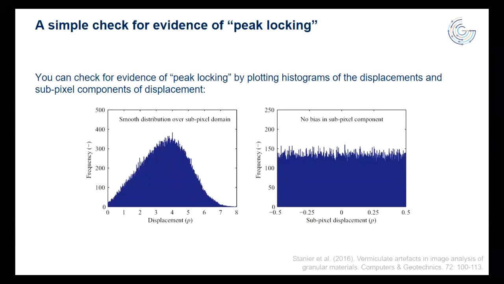So if you've got the first picture and humps in your displacement histograms, then you really want to question what you want to be doing with the data. Qualitative analysis, fine. Quantitative, well, I'd start to be a bit worried. And if you're taking derivatives of displacement fields, you've got big problems.